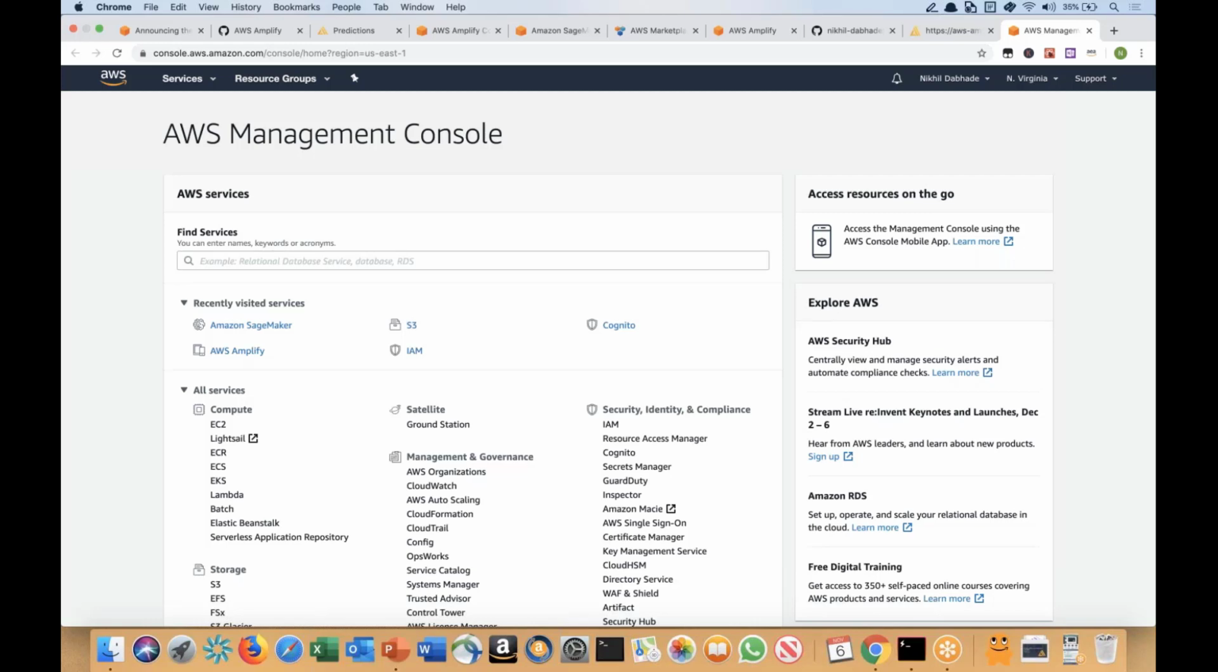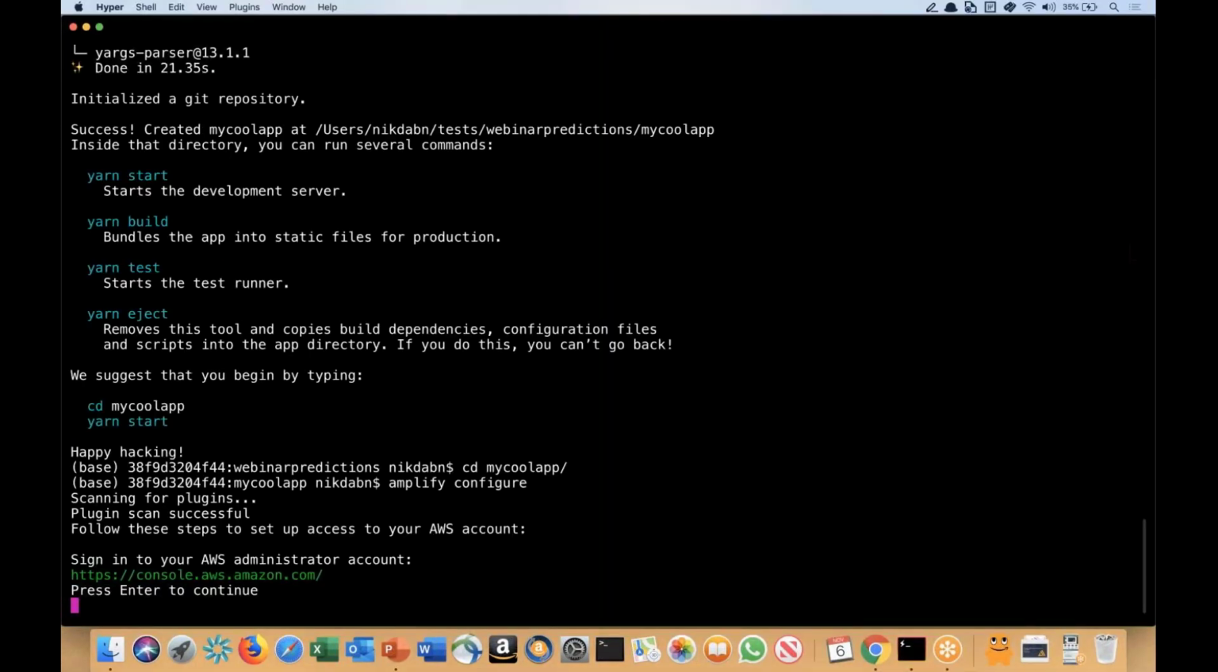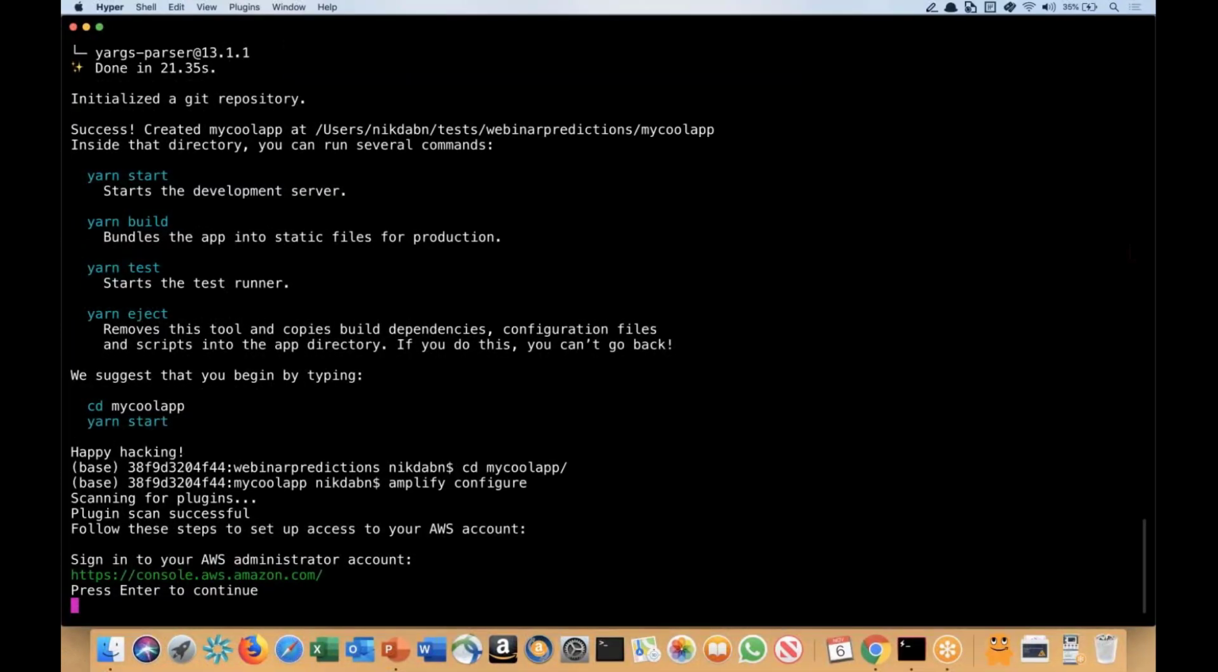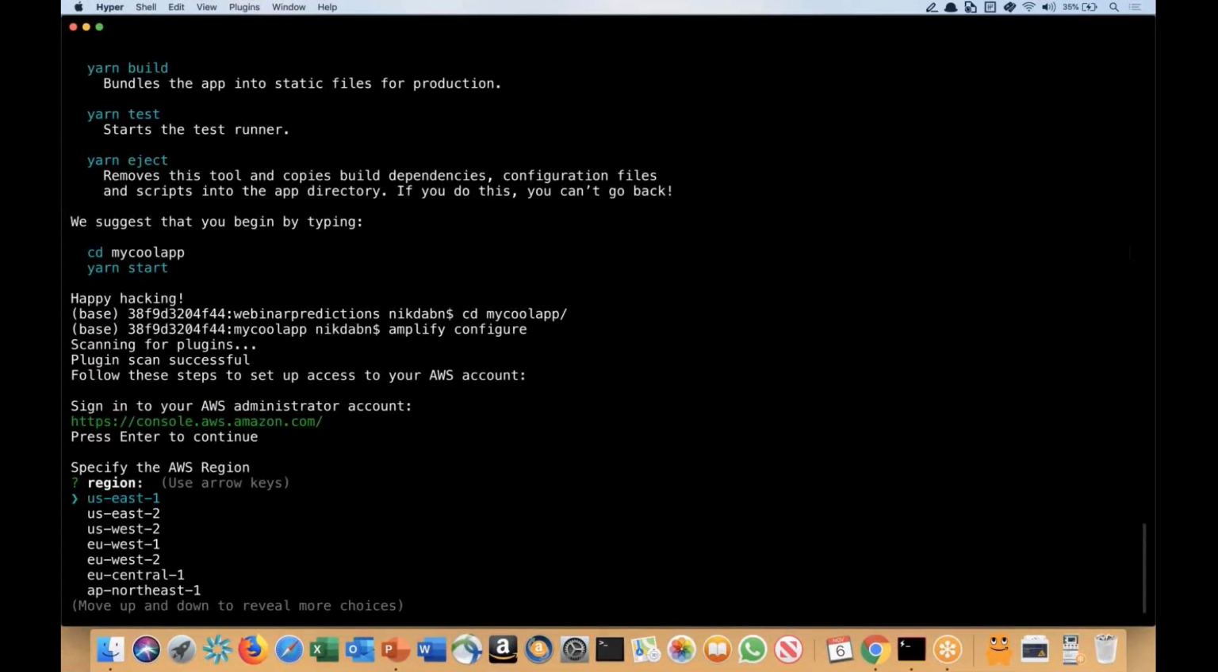So here you see it, as soon as I ran that command, it opened the AWS Management Console. I'm already signed in, which is why it opened the web page for me. If you're not signed in, it will just show you the login page. Then I say continue. It will ask you for the region. So I'm going to use my US East 1.